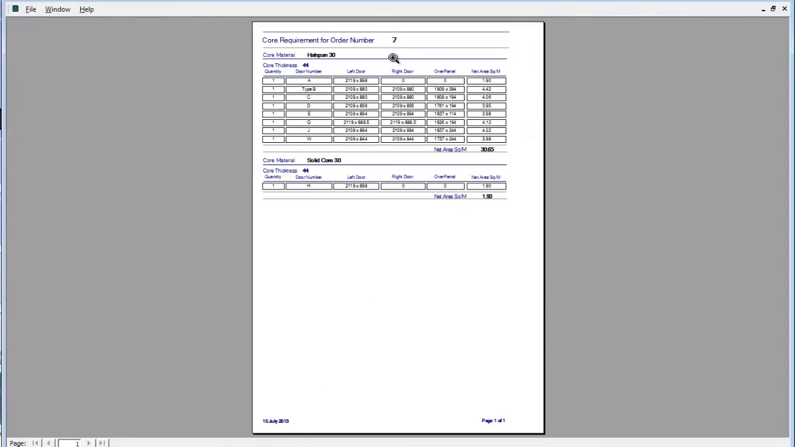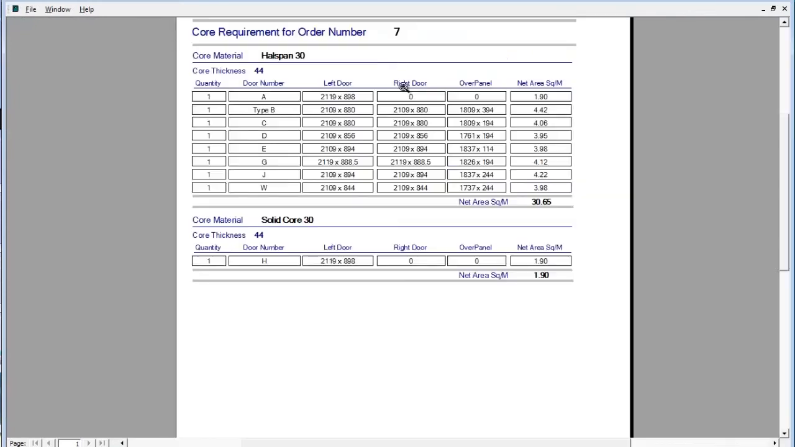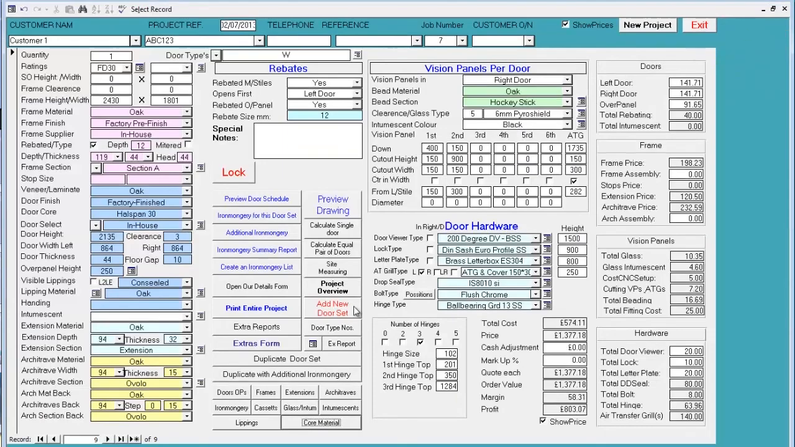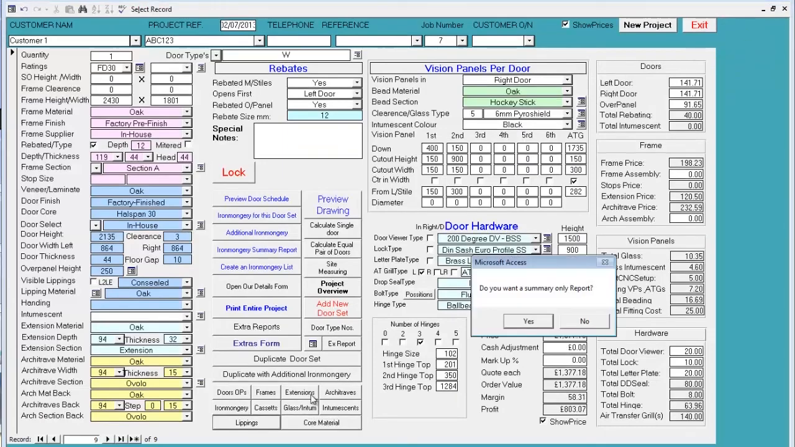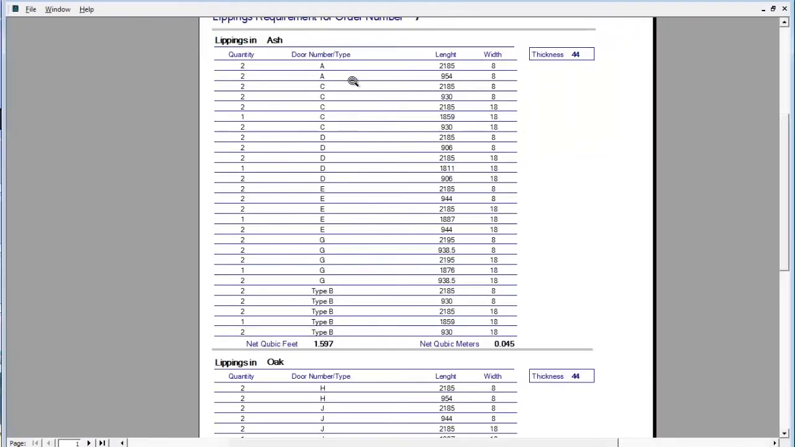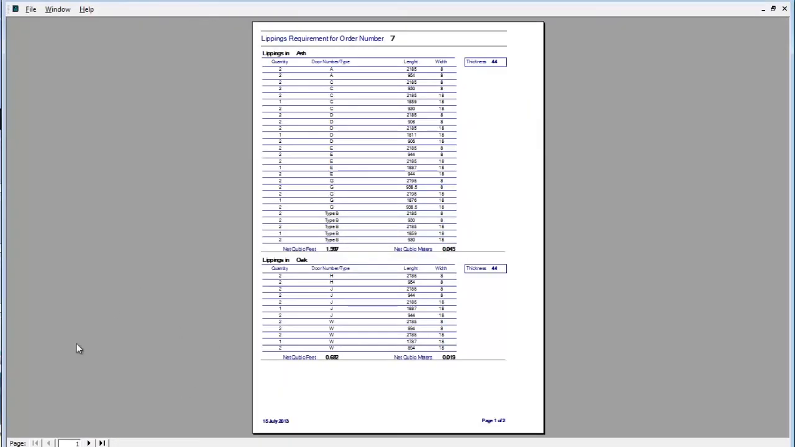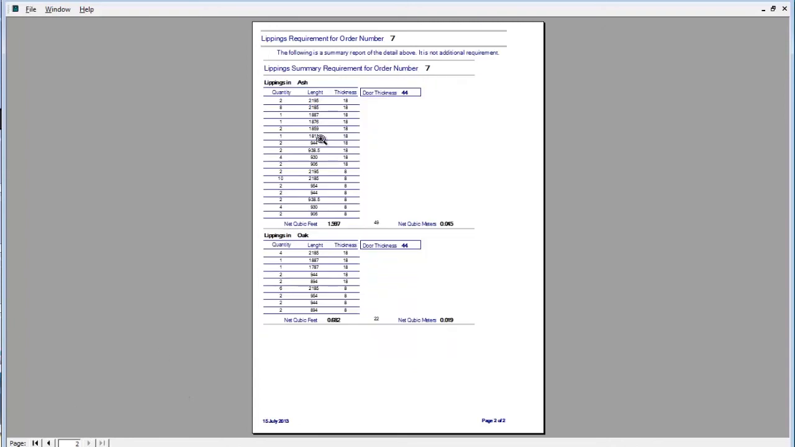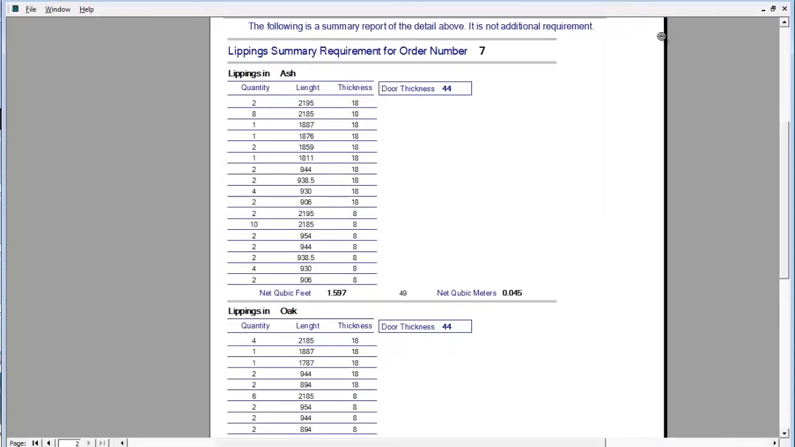intumescent for the doors and the frames, the core material sizes for each door set, and the lipping sizes, individual, and on the next page as a summary.